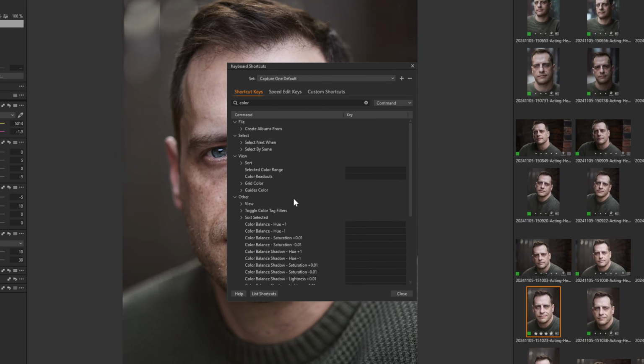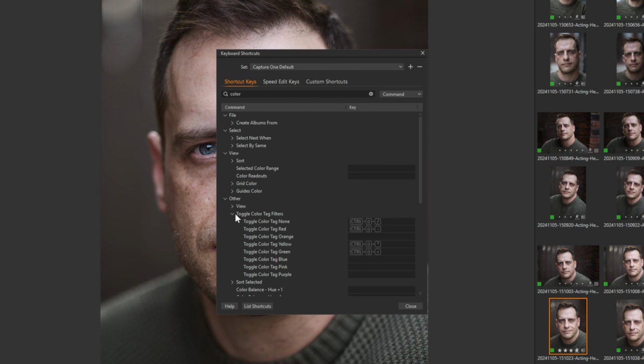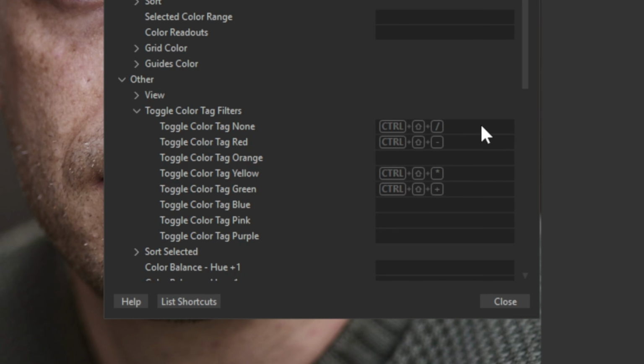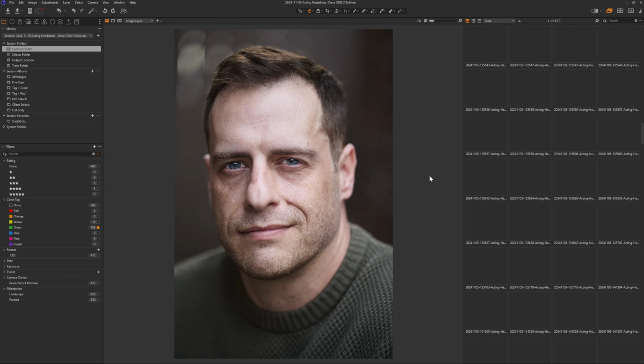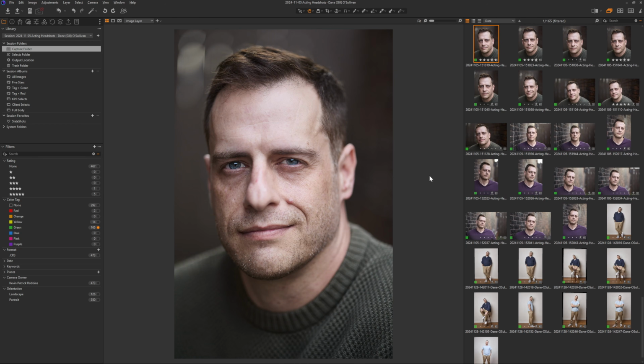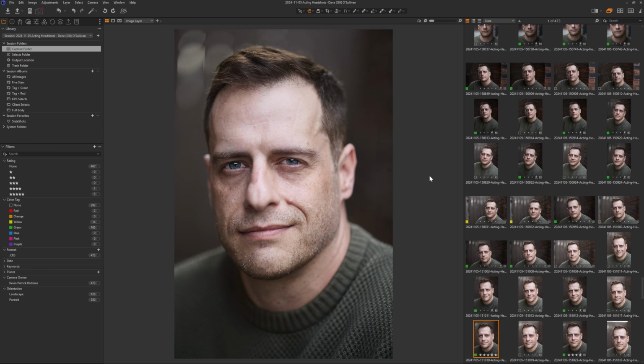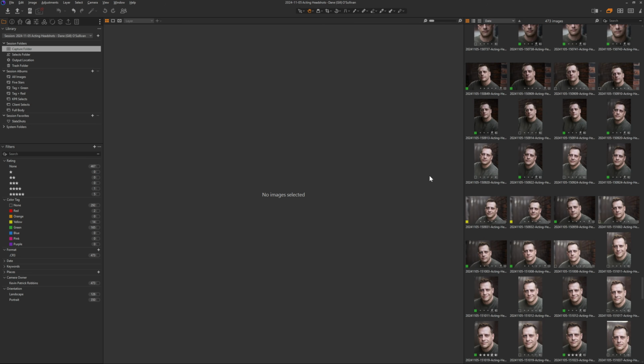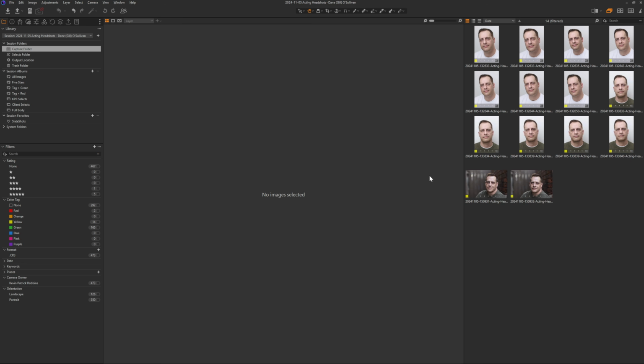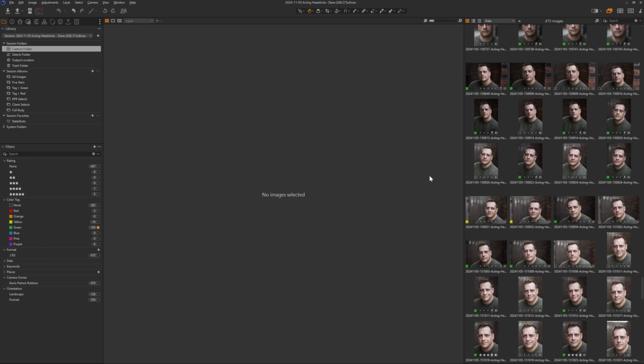Next thing you have is color tag filtering. Using the same keypad settings for green, red, and yellow, I'm now going to add Control and Shift and then tap the keys to filter by those colors. So if I want to filter by green, and this is a toggle, I just hit Control Shift plus, and that shows me all the green images. If I want to deselect that filter, then I just hit it again. And the same for red and the same for yellow.